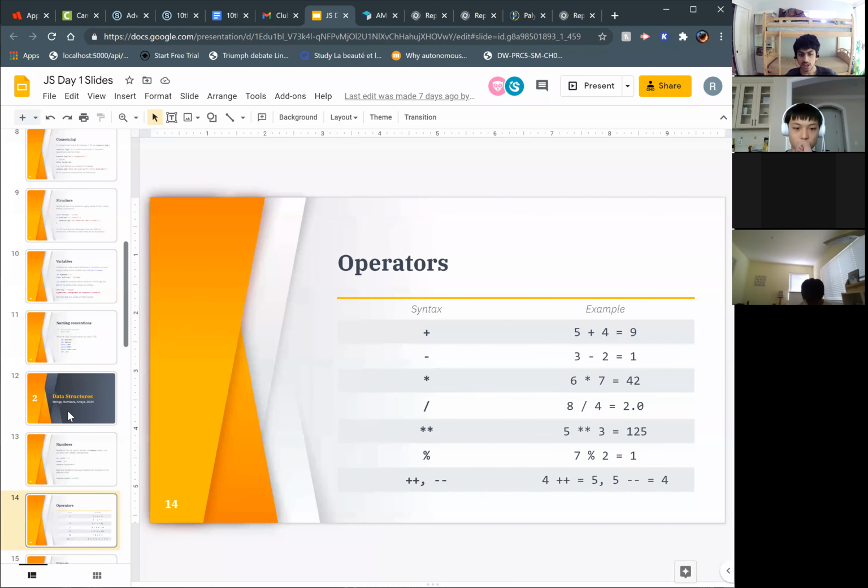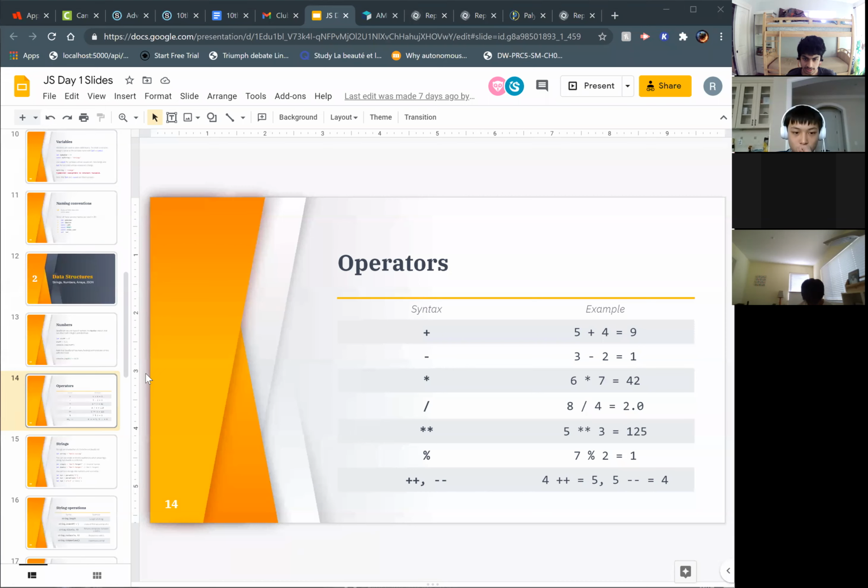Okay, so I'm going to move on, but why don't you guys think about this problem here? And when you have a solution, just post it to us in the chat.